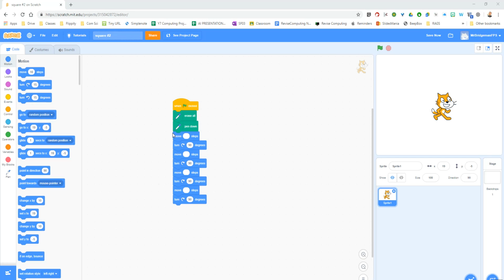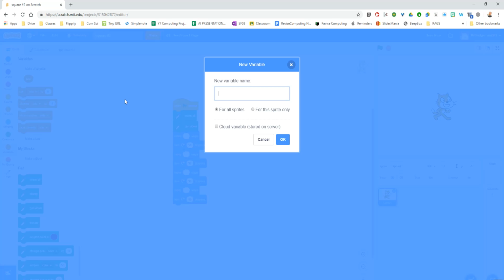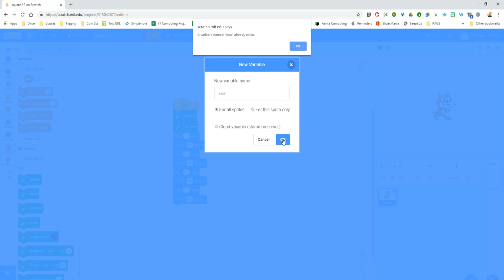Okay, so here is our square program from last lesson, and you can see that I've taken the length of the side, the number of steps, out of the move block, because we're going to store that value in a variable. To do that in Scratch, first of all I go over to the variables section and make a variable. Always give a variable a sensible name, one that represents what it actually means. This is the length of the side of my square, so I could call it side, length or length square.